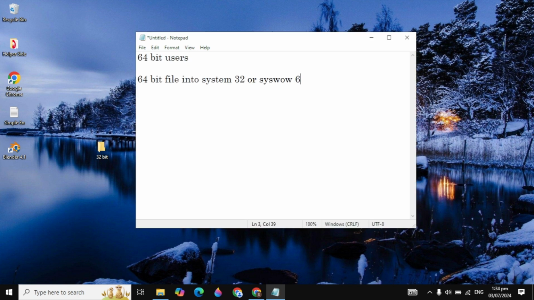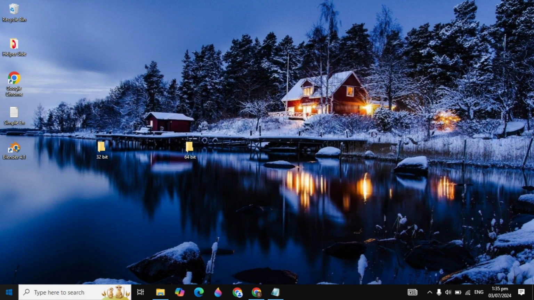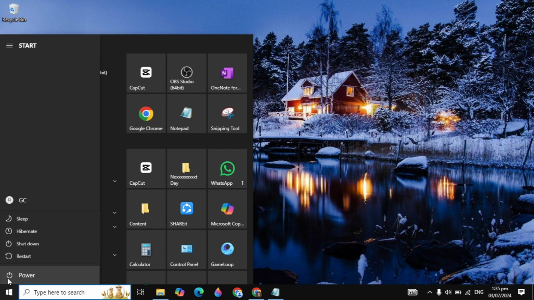So for the 64-bit user, you need to drag and drop the 64-bit file into System32 and the 32-bit file into the SysWOW64 folder. And for the 32-bit user, you only need to drag and drop the 32-bit file into System32. After that, go back and simply restart your PC, and after the restart your problem is fixed. So guys, this is how you can fix this problem.